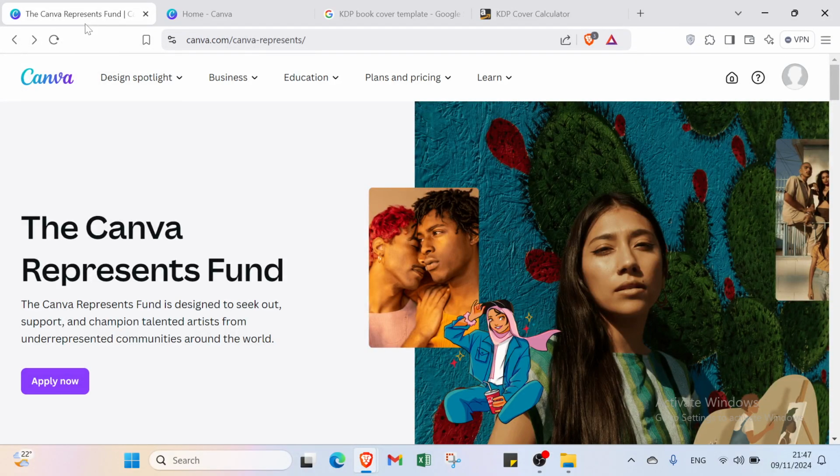Hey, have you ever wanted to create your own book cover without needing fancy design skills? You can totally do it using Canva. It's super easy to use and free. And I will show you how to make a professional looking cover for your KDP book in no time, ready to bring your book to life.